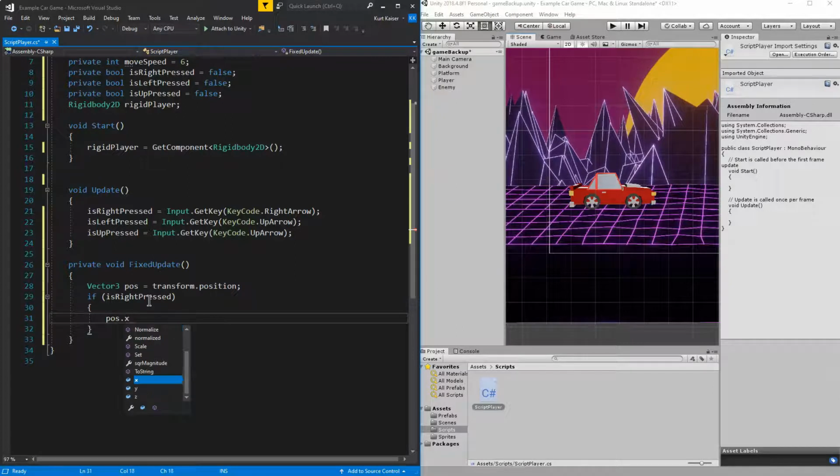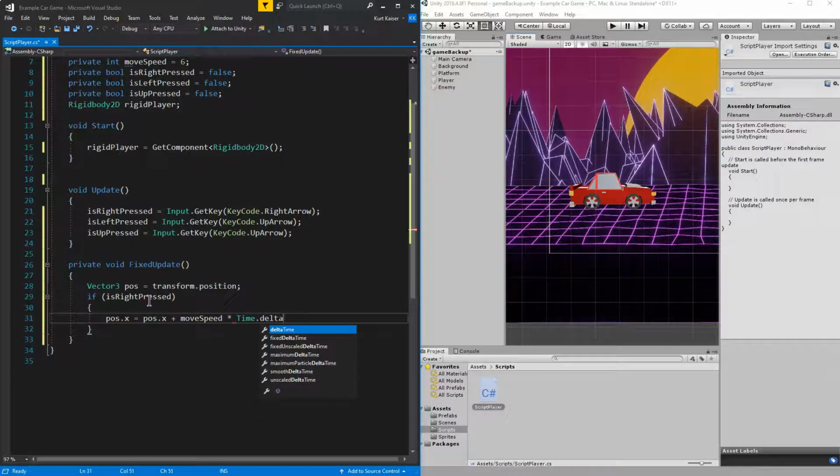And what do we want to happen if the right key is pressed? Well, we want the position's X to be changed, and we want it to be equal to position.x, right? So whatever position X used to be equal to, plus the move speed we set at the top, times Time.deltaTime. Why Time.deltaTime? Because if they've pressed the key and 2 seconds have passed, we don't want it to only move forward 1 pixel or however much. You need to multiply it by time to make sure that the correct amount of movement does occur.